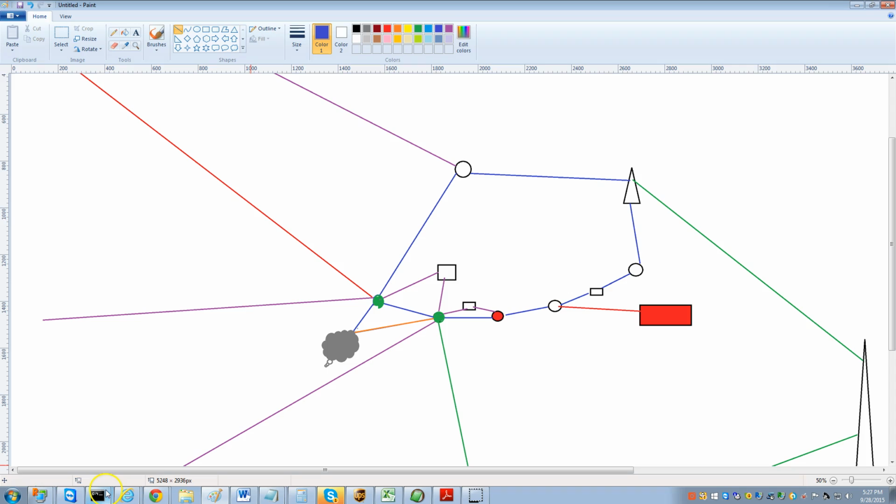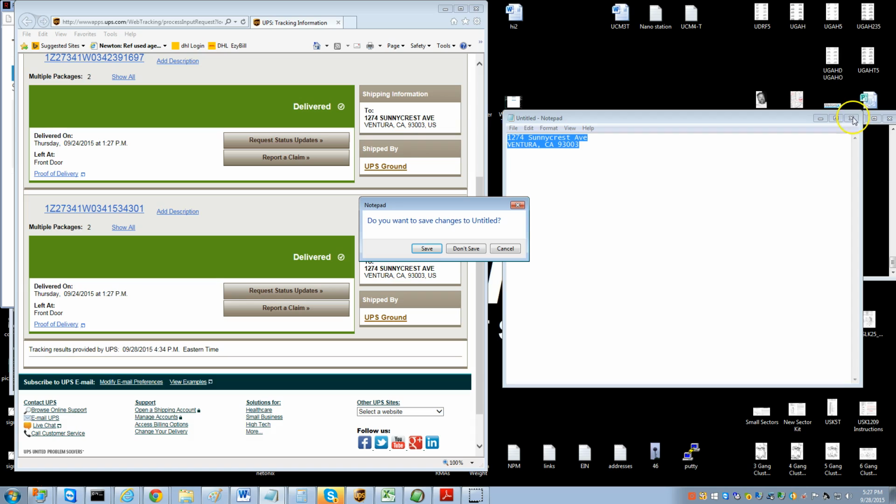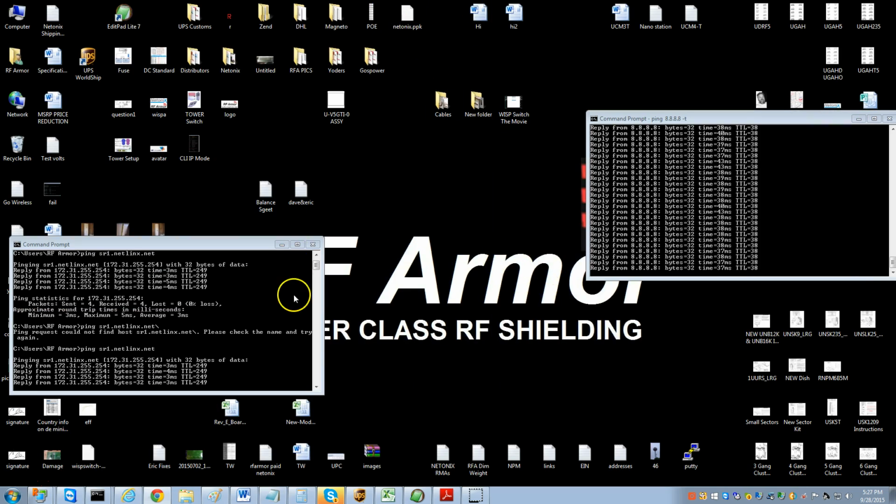So we'll bring up a couple pings here. Please don't laugh at all the tabs I have open, and this computer kind of sucks. It's very slow. Let me close some of this stuff here.